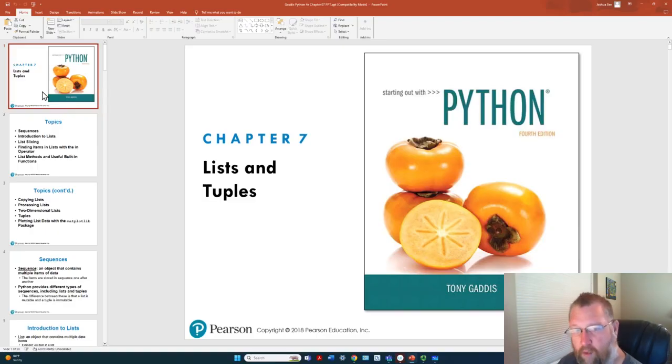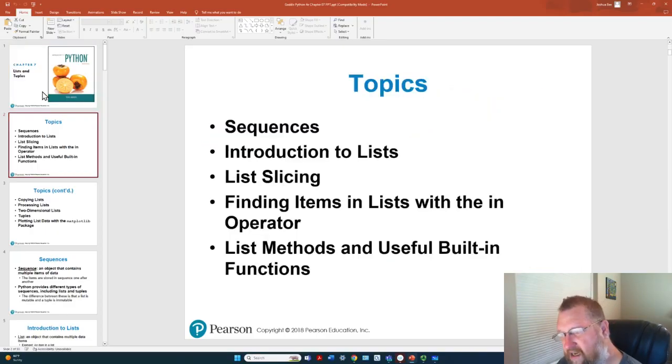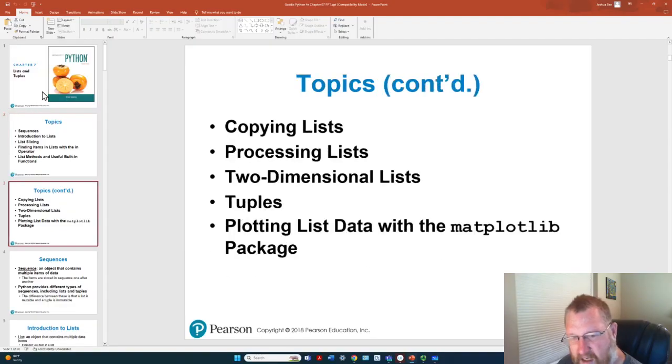So the main things that we're going to get into are the idea of what a sequence is, an introduction to what a list is, finding items in a list, some of the built-in list functions, list slicing, and processing lists. What is a two-dimensional list? The things that we won't talk about are tuples or plotting list data with matplotlib.